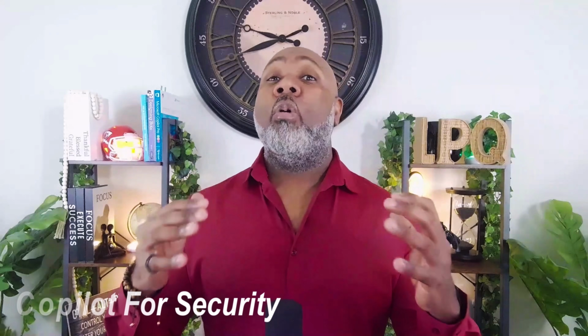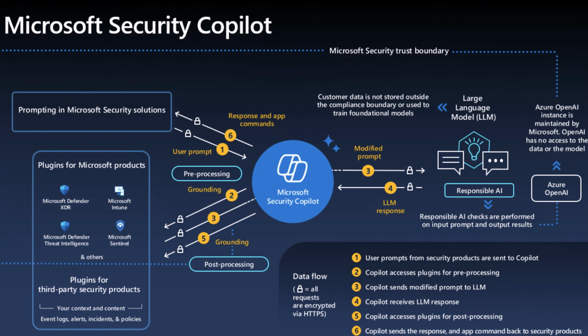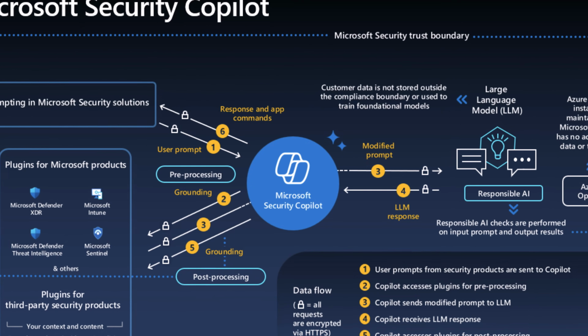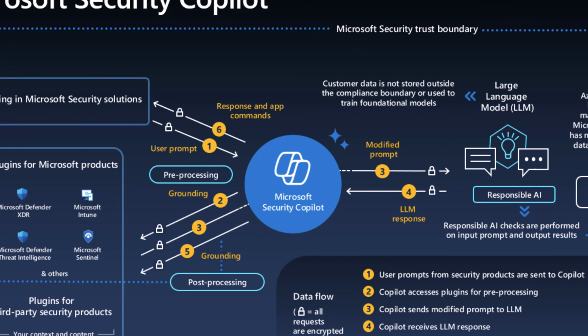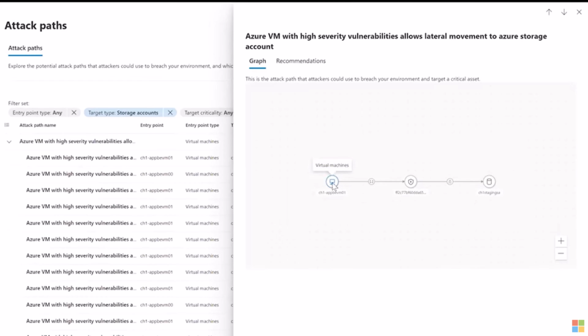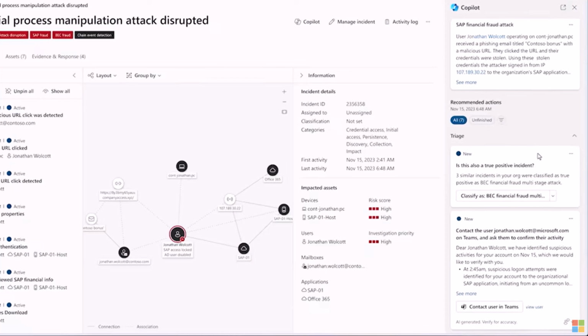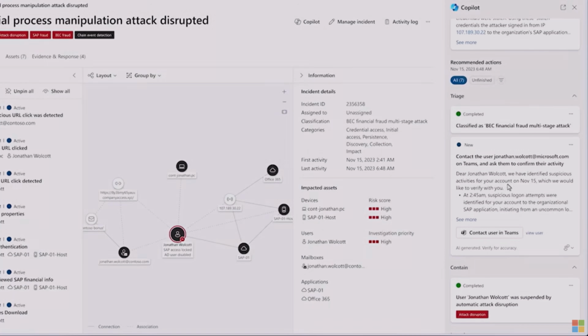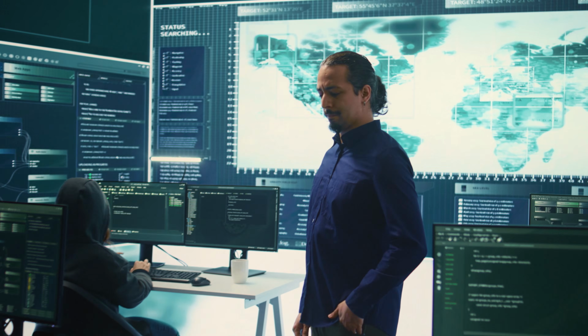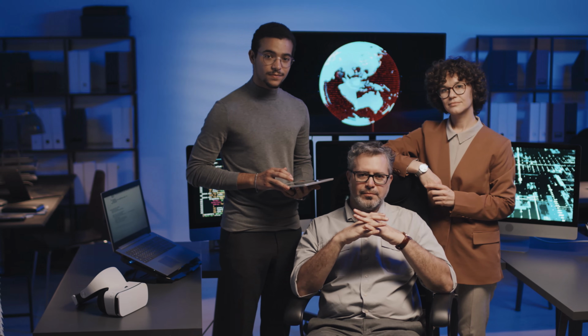First, we have Copilot for Security, which uses signals from Microsoft Defender, Sentinel, and Intune to help security teams detect and respond to threats faster. It analyzes threat data, suggests remediation steps, automates parts of incident response, and helps close the skill gap for security teams. Now, who is this for? This is for SOC teams, cybersecurity professionals, and IT departments. Basically, it helps cybersecurity teams resolve threats faster and with more confidence. Copilot for Security is like having a cyber analyst who never sleeps.